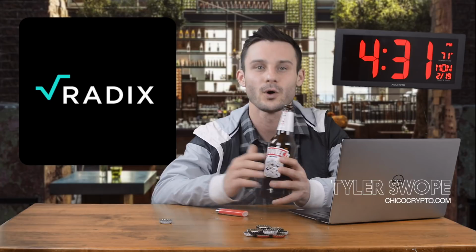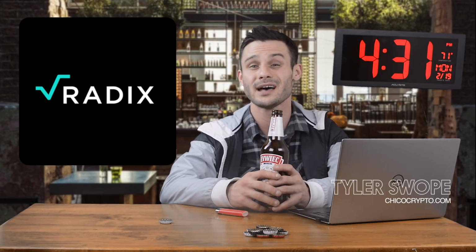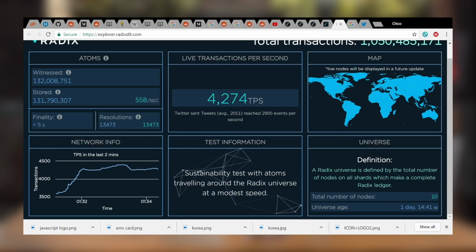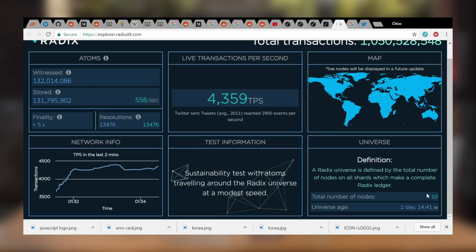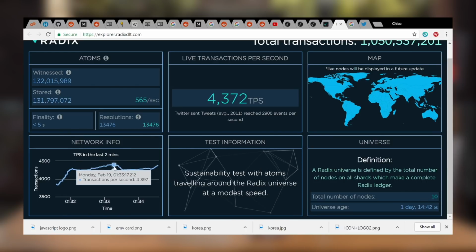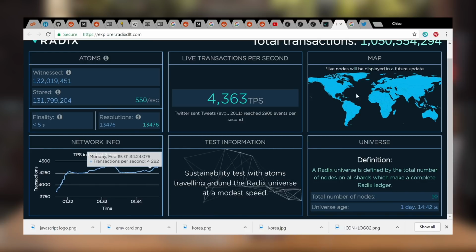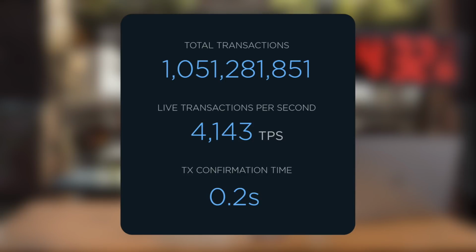Now, Chico Crypto looks for working products, and of course the Radix testnet has been functioning since April of 2017. The Radix website has a live dashboard of the function statistics of the Radix network. It has transactions per second, finality time, number of nodes, and even a live updated graph. It's pretty slick. Now, there is an argument that none of the Radix code is open, but even Bitcoin was private at one time. With the release of developer testnets, the code on GitHub will be released prior to the mainnet launch in Q3. So as of shooting this video, the Radix network has processed over 1 billion transactions with a transaction confirmation time of 0.2 seconds. But this is the testnet.